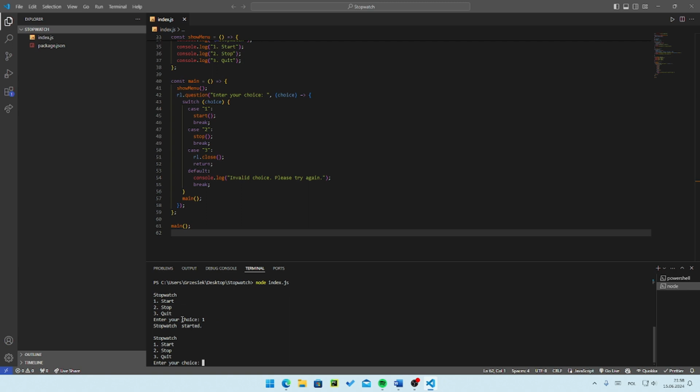So as you can see, I just created our stopwatch. So it started. Whenever it stopped, it passed 10 seconds. In another case, as you can see, I can do that very quickly, and it's working as it should. And the last thing, of course, to check is the quit option over there.